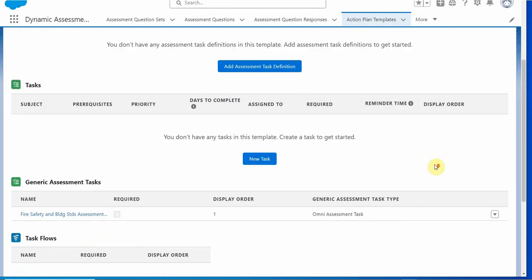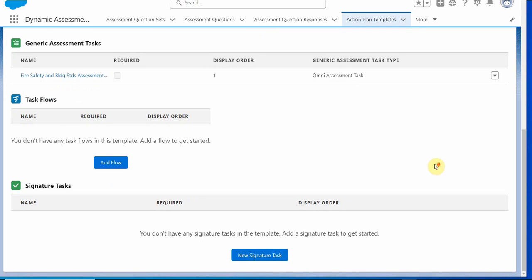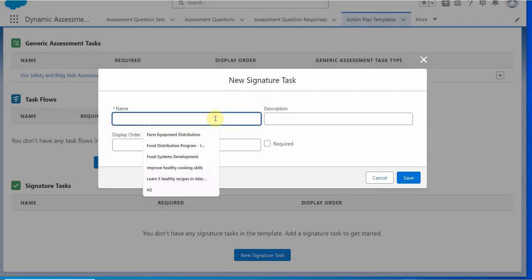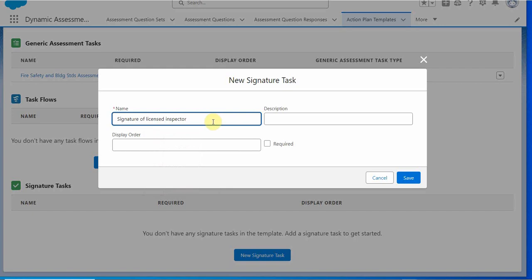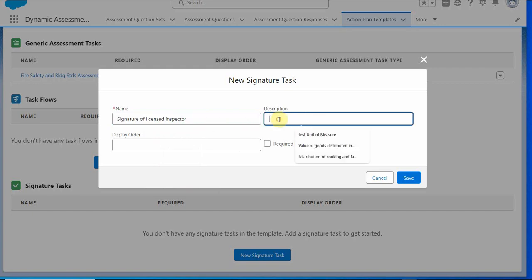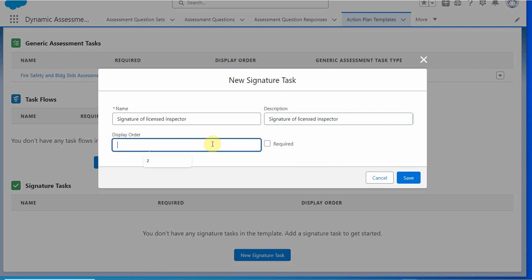And then under Signature Tasks, which is the last one, we're going to click New Signature Task. And the name is going to be Signature Licensed Inspector. So let's just use that again. And here the display order is 2. We want this one to be required. We're going to click Save.